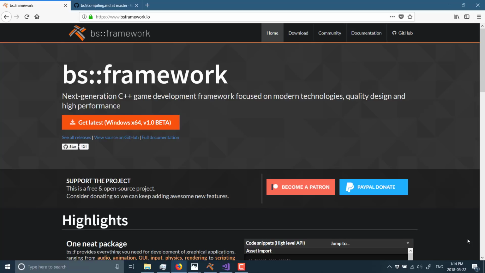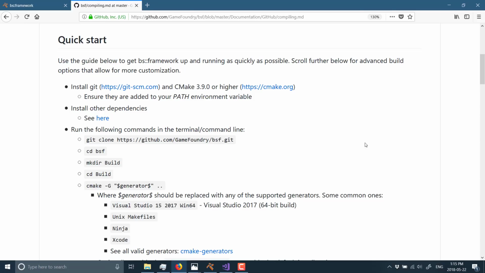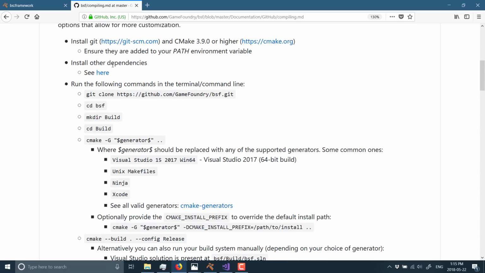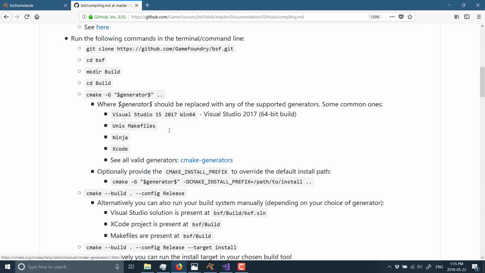As I just mentioned, basically what they did is they took the underlying technology for their open source engine and turned it into a framework that we can all use. The source code itself is hosted up on GitHub. This link will be down below as well. You can go ahead and download it. The instructions are pretty solid. You need to have CMake and a compatible compiler, but that's about it. So you can walk through the process right here.